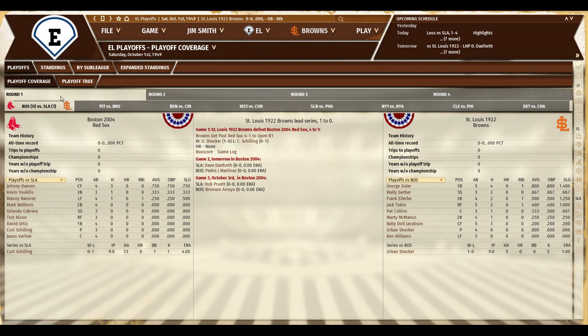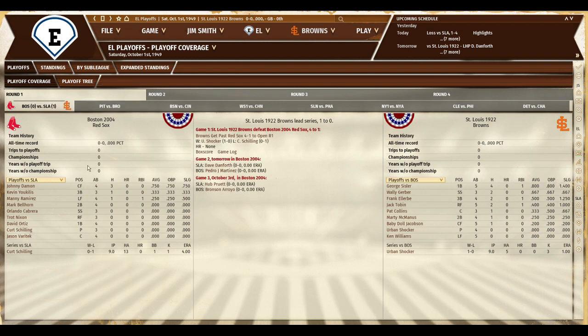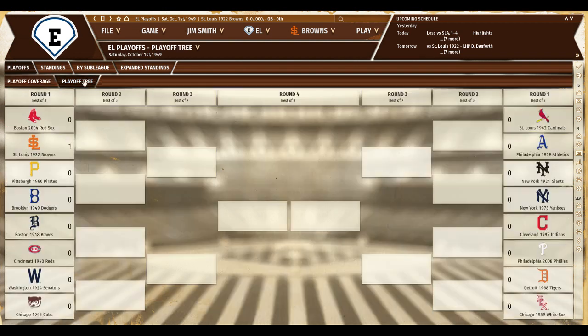So we have round 1. This is a little weird to look at. So here's round 1. We see that the St. Louis Browns are leading the Boston Red Sox 1-0. Pittsburgh and Brooklyn haven't played. None of these teams have played, so this is all round 1, right? Of course, these are undecided, all these rounds. So as this fills up, we go to our playoff tree. We look again. Well, there's the Browns, 1 over. And all these have yet to be played. Okay, so hopefully all of this makes sense.